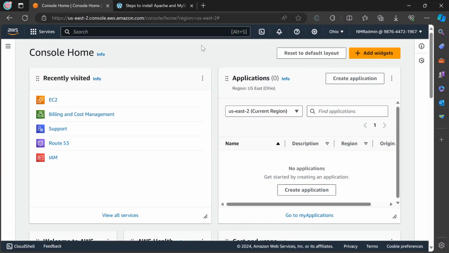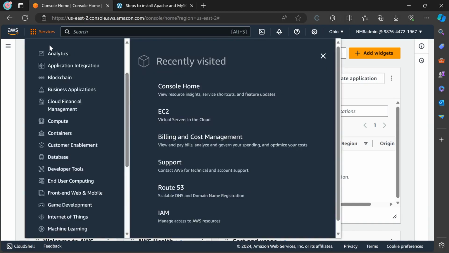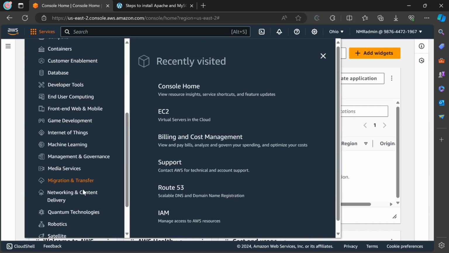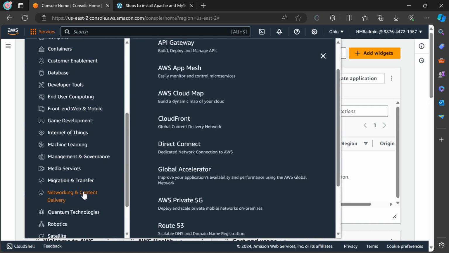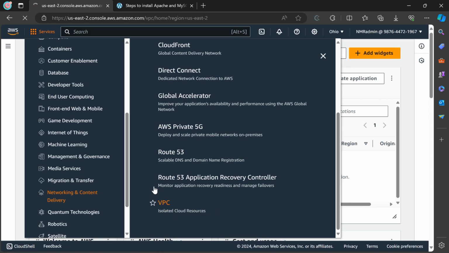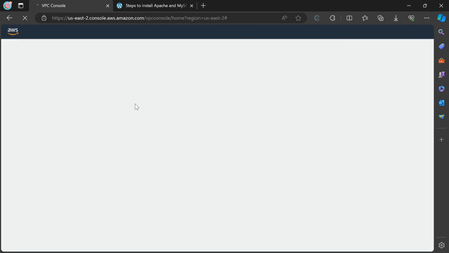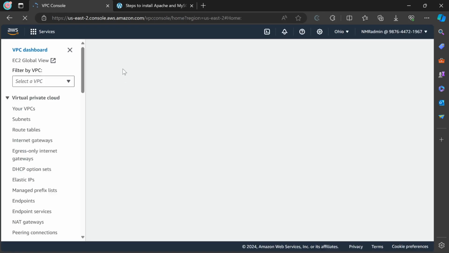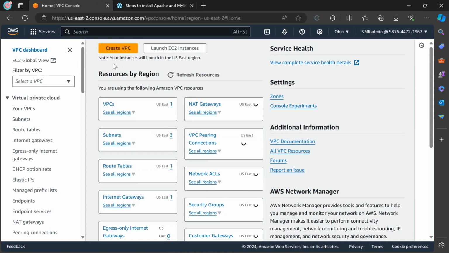Okay, so I've already logged into my AWS console dashboard. And from there, I'm going to go to services at the top left corner, scroll down to networking and content delivery, click on that, then scroll down to VPC and click on that. And we're going to create a virtual private cloud or VPC on the VPC page. Once we get to the VPC page, click the Create VPC button.